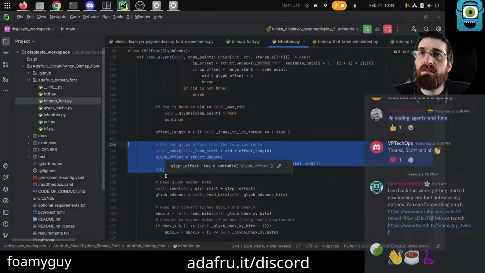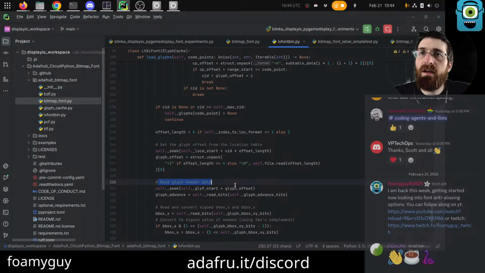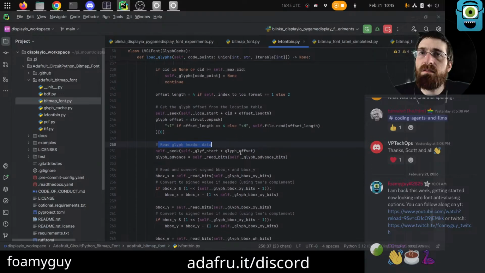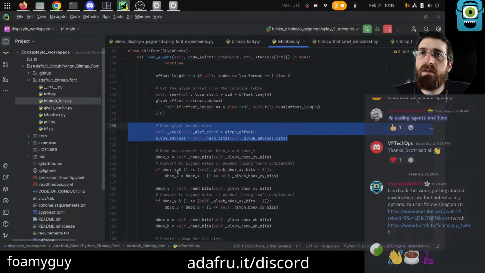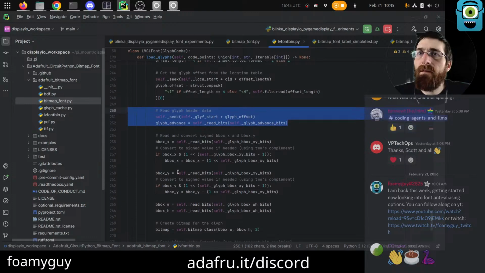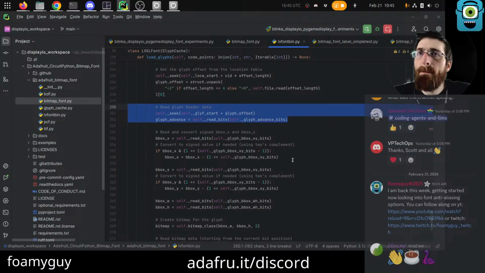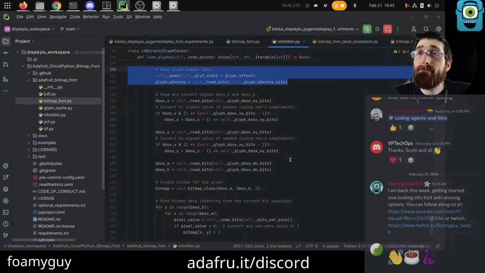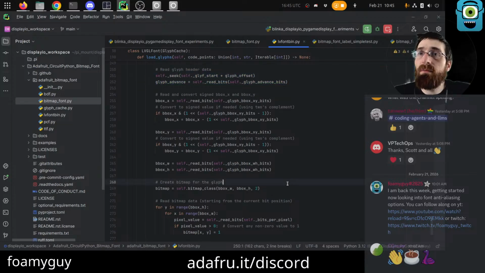Glyph offset. Read the glyph header data. A little bit of math, manipulation, bits. Create a bitmap. Create a bitmap 2. I'm just going to hard code it to 4.